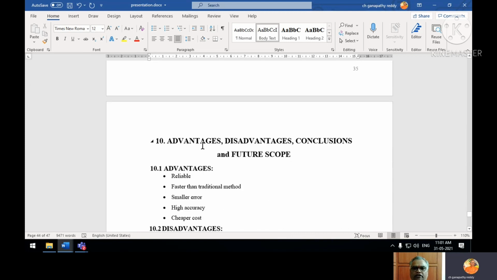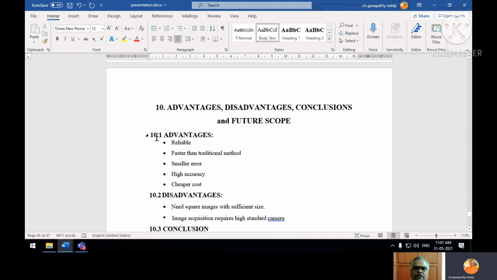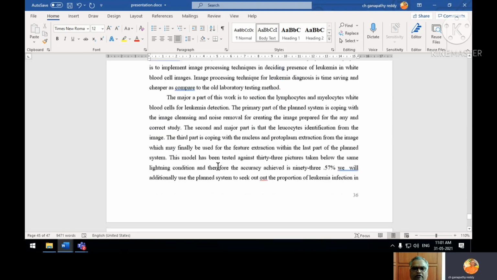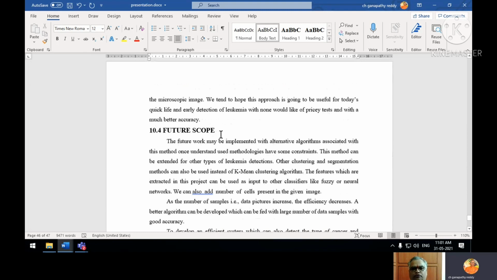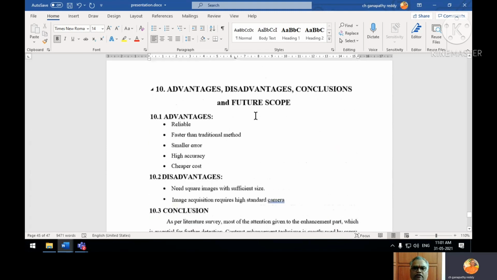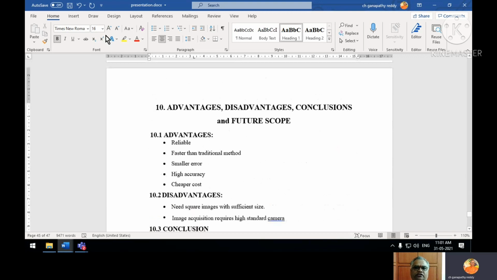Then the last chapter: advantages, disadvantages, conclusions, and future scope is the 10th chapter. And 10.1 advantages, 10.2 disadvantages, 10.3 conclusions, 10.4 future scope. So future scope comes under subheading, it is 14 bold. And this is the heading, 16 bold. Okay.